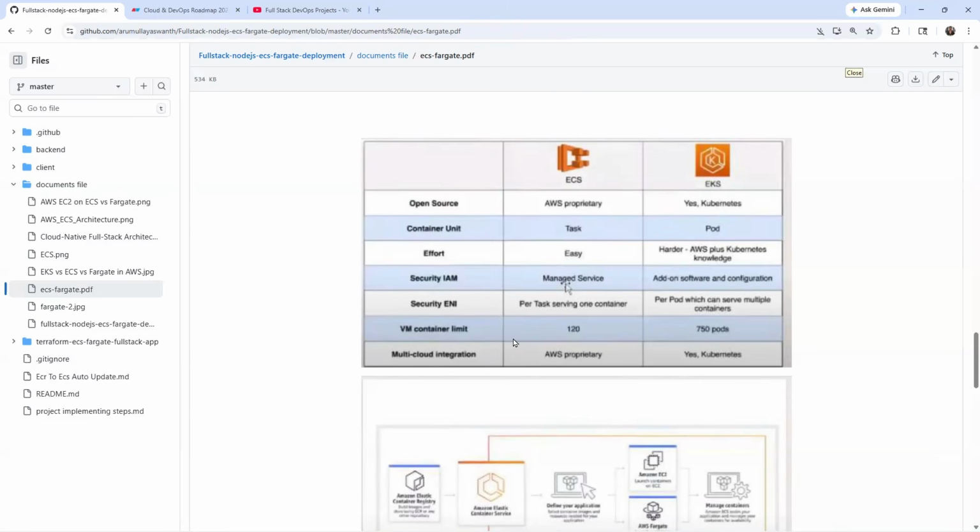With EKS, you have to add on software and configure everything, including security and ENI. ECS takes tasks, one service per containerization, while EKS creates multiple pods per service across multiple containerizations. Otherwise there is no difference, it is the same. The limit is 120 for ECS, and for EKS it is 750 pods.